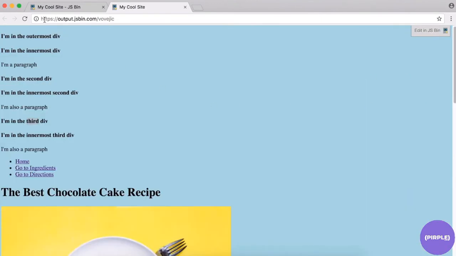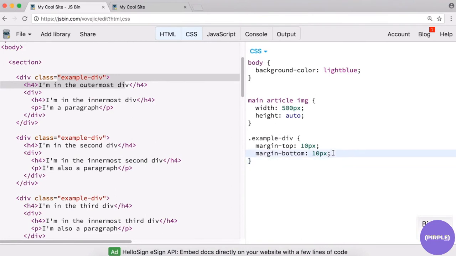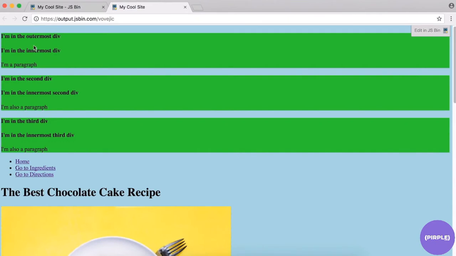If we want something that we can really see right off the bat, we can always change the background color as well, as usual. Background color, let's try lime green. Refresh. Yep, so there we see that we are applying these stylings to 3 different divs because they all have the same class.